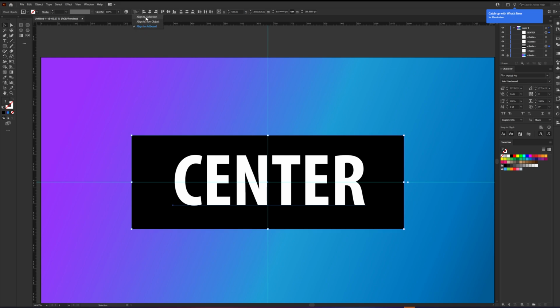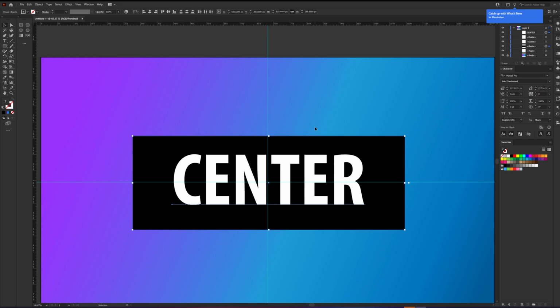Make sure you select Align to Selection. So once again, let's click on horizontal alignment and vertical alignment. So obviously it's not perfectly aligned center. The space at the bottom is bigger than the top one.